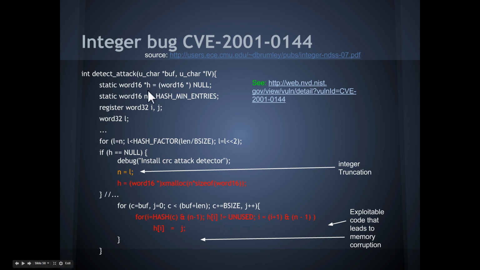However, the problem was that it should not have truncated this, as it mallocs too small of a size. So that leads to memory corruption that can be used to buffer overflow the adjacent heap chunk. And we covered last time how that can be subverted to lead to an arbitrary write.